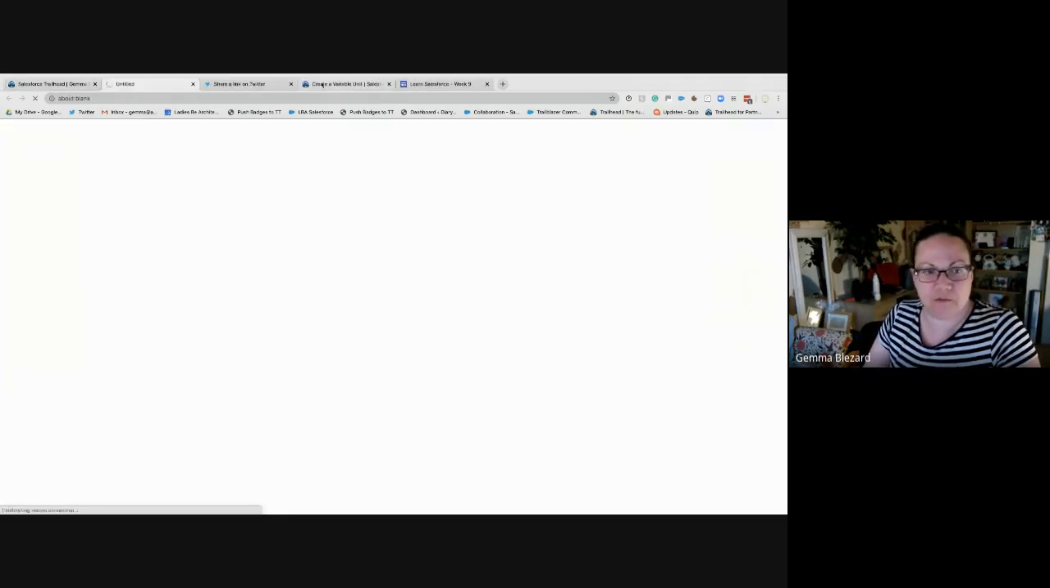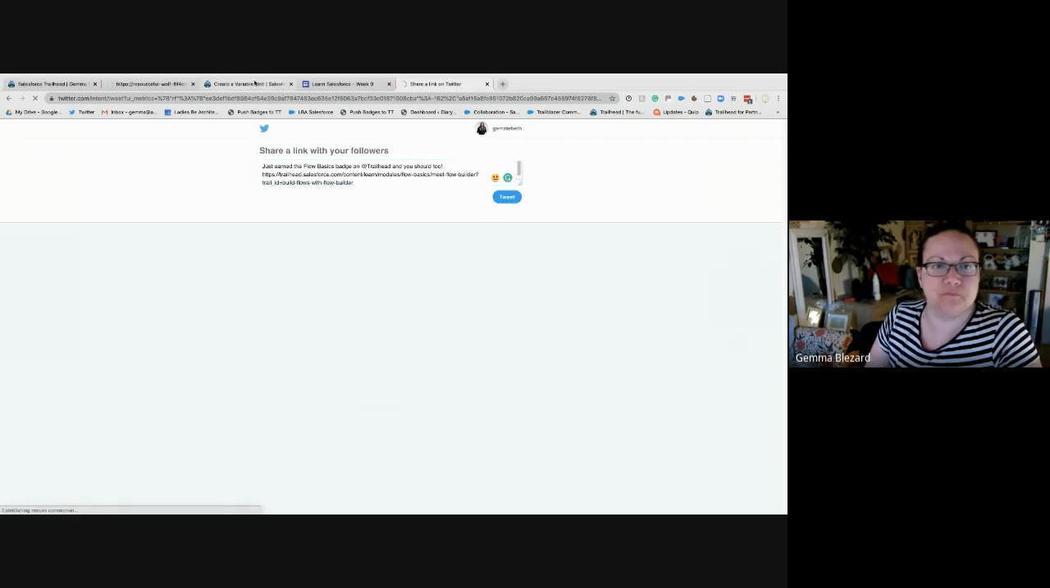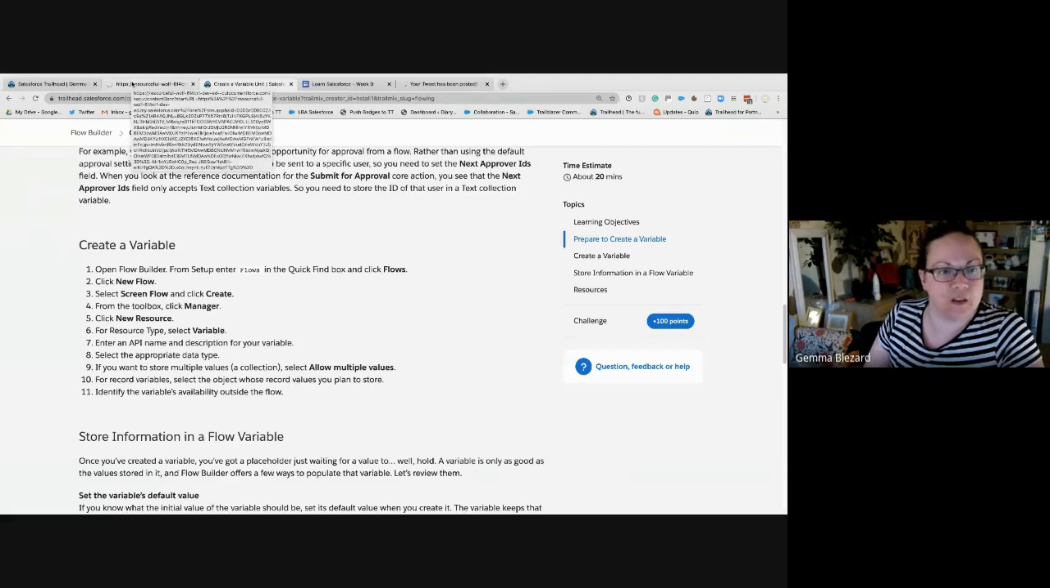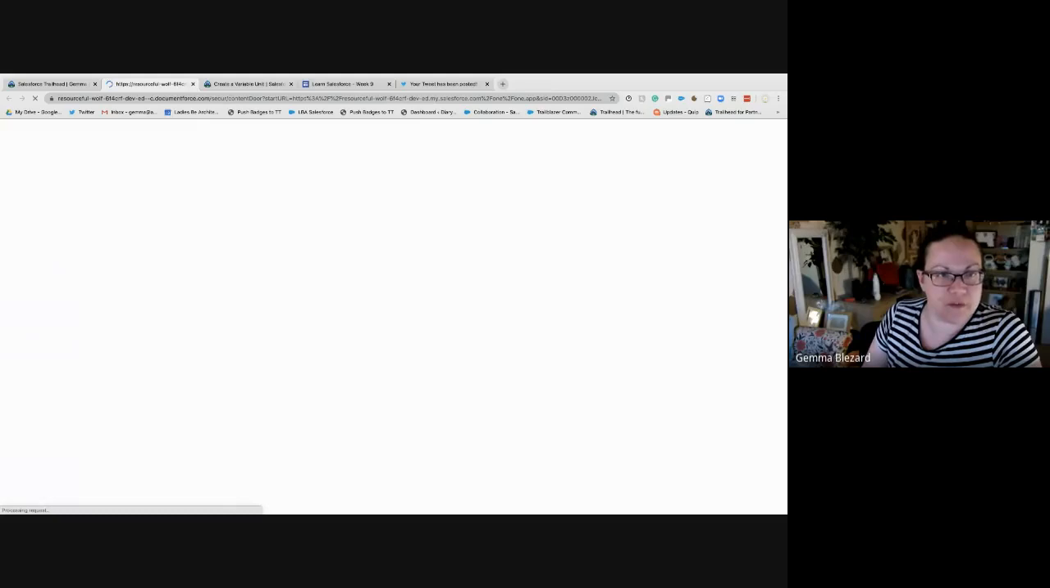Resourceful Wolf. So into Flow Builder from Setup. So we just go and find the feature called Flows.